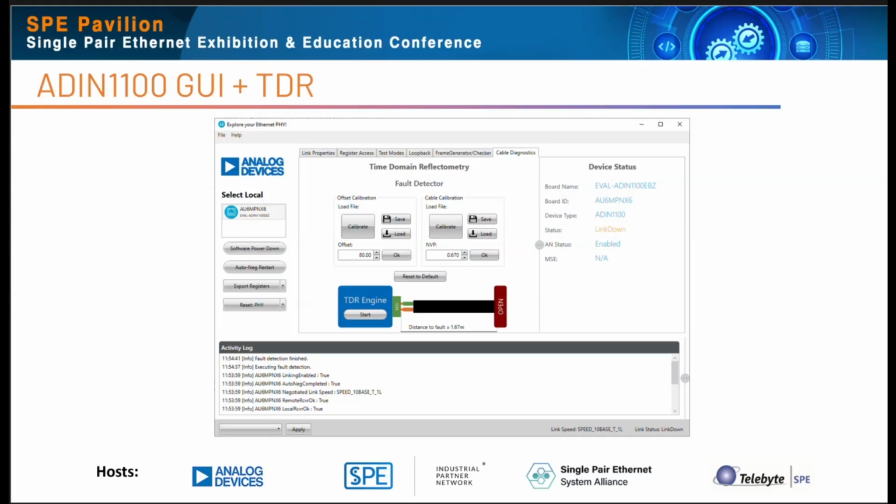So this is how we actually present it to you when we give you an evaluation kit if you're looking to actually assess this technology. It just visually describes what you can get from each of the routines that I just talked about. So you see the box in the middle, start, that's your fault detector algorithm. But above that, you have these calibration routines that you can use to zero out the offset and also the NVP, or the nominal velocity of propagation. And that's available from us today for you to download.